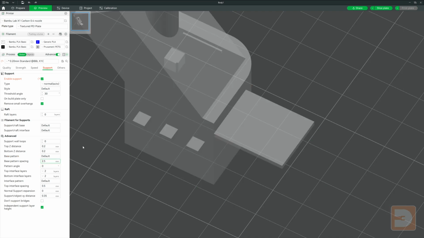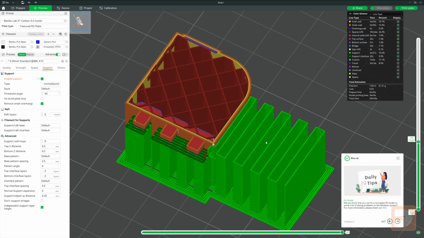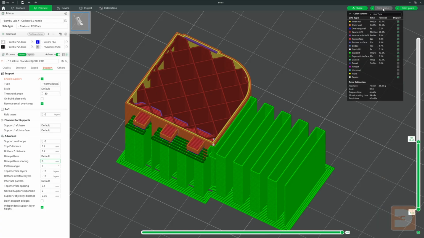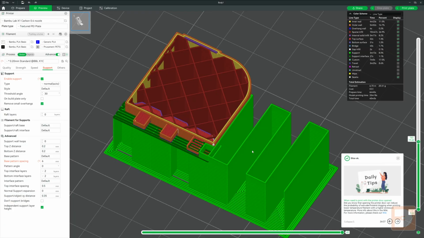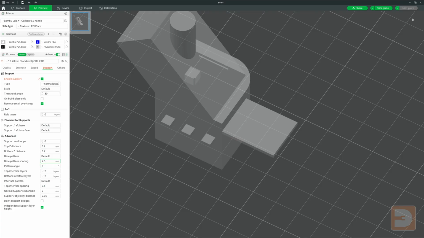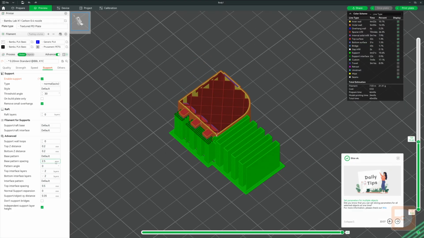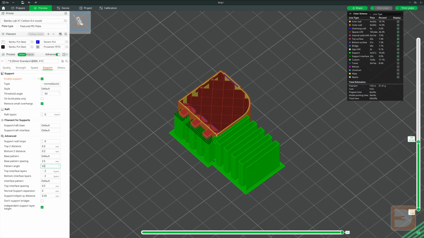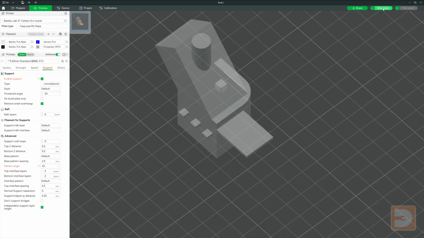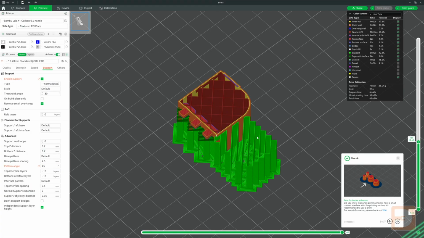Base pattern spacing is the spacing between the support lines. A larger number here is going to provide a larger space between them, therefore speeding up the print and reducing the material usage, but it could mean the support material is less stable. Think of pattern angle as the same as sparse infill angle. It's the same thing but applied to the structure of the support material. So if we set this to 45 degrees, it will then match the angle of the infill, which we've got set to 45 degrees.